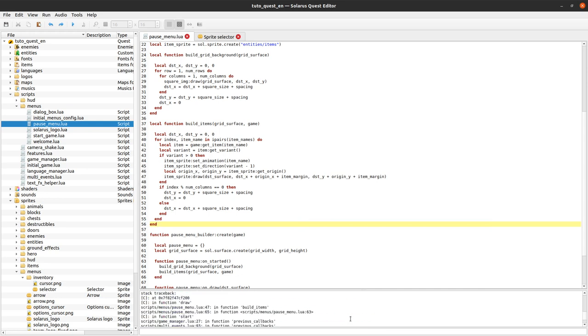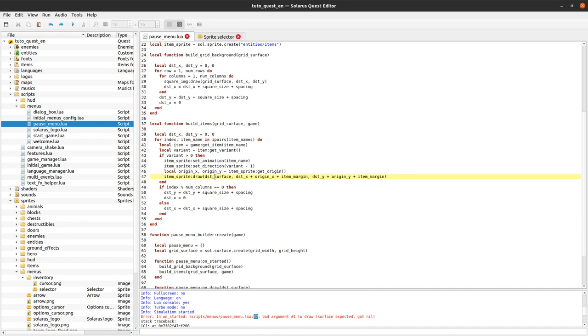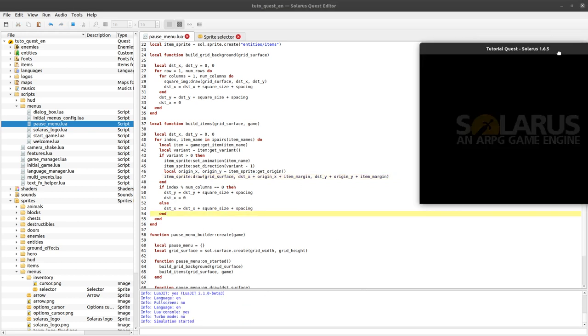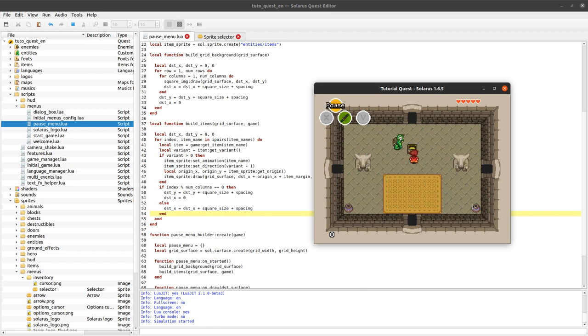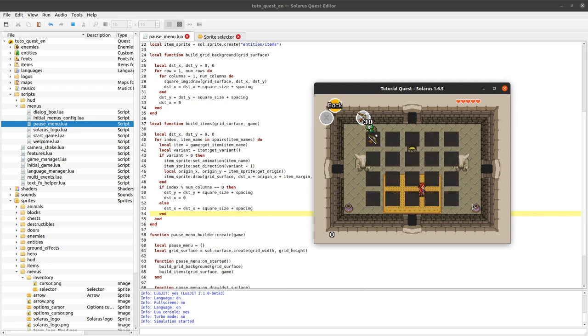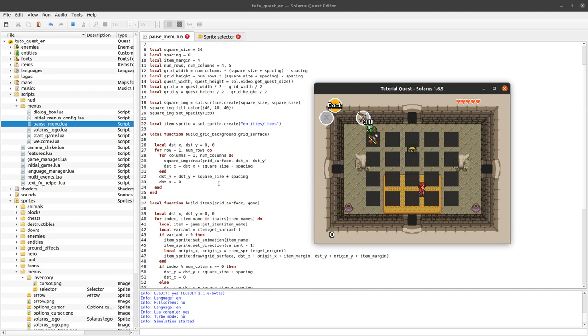Oh, I have an error now when I pause the game while having the bow. Number 47. It's no longer called DST surface, but grid surface, because it's no longer the screen, it's the grid surface. Okay, so the screen has the whole size of the game screen, and the grid surface only has the necessary size to contain the 20 squares. Okay. Oh, there is something wrong with transparency here. Set opacity.